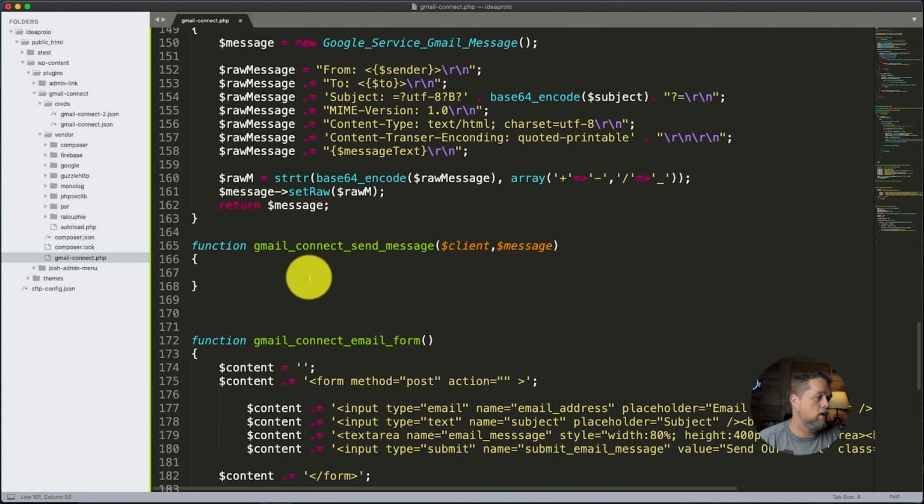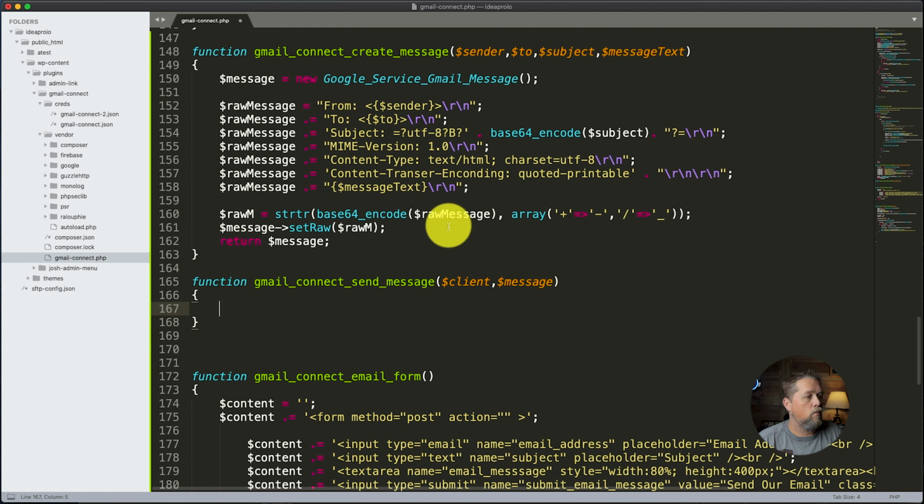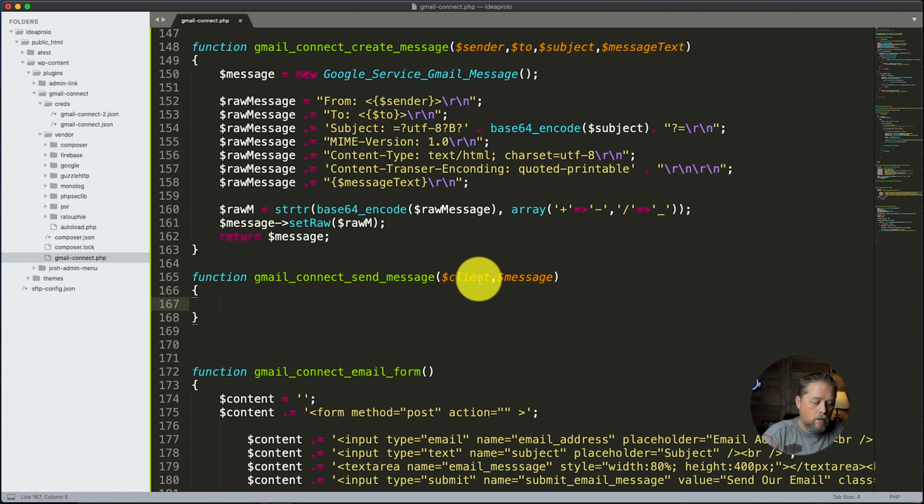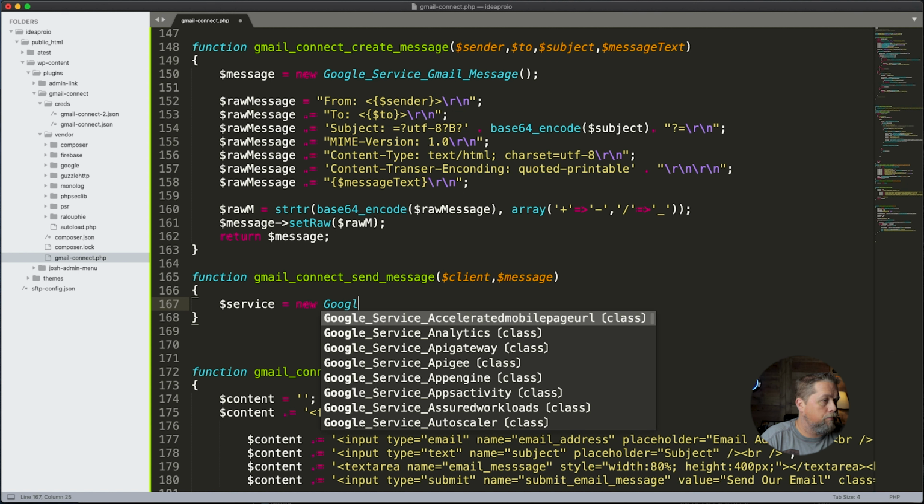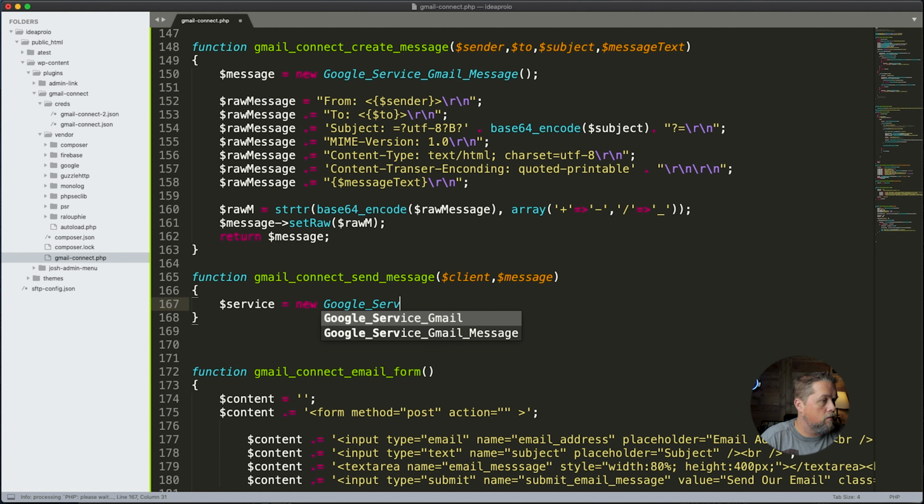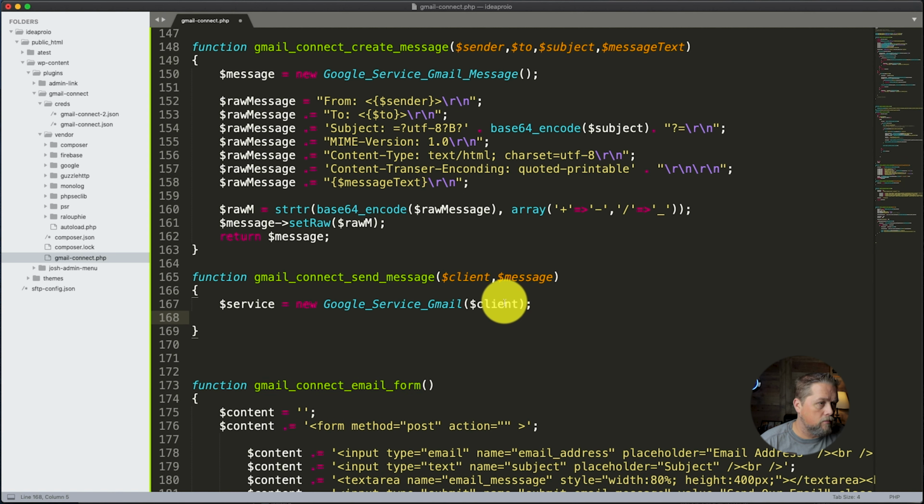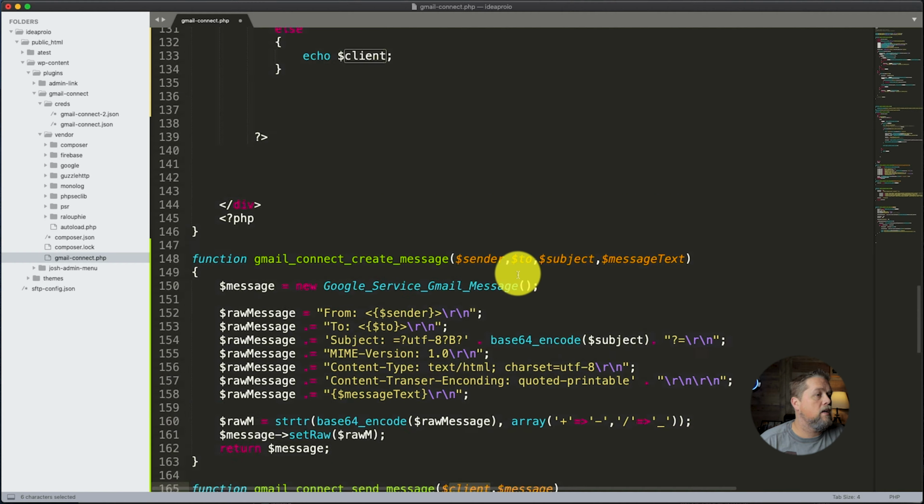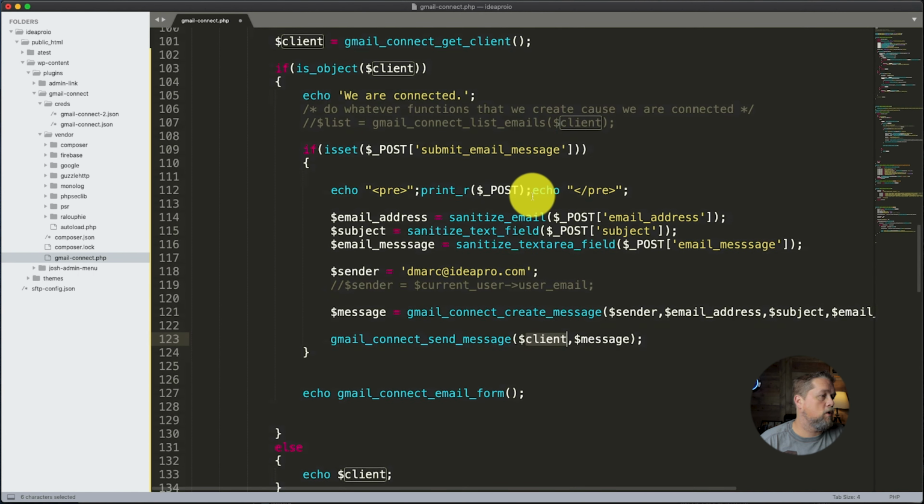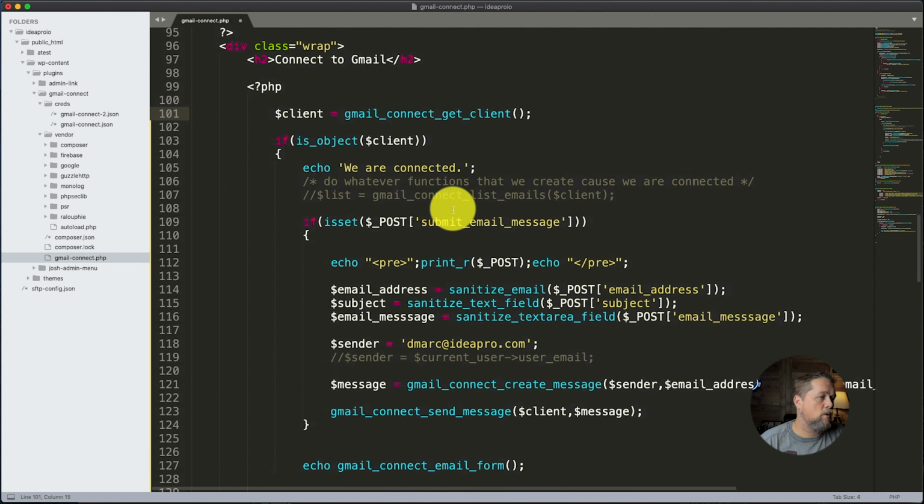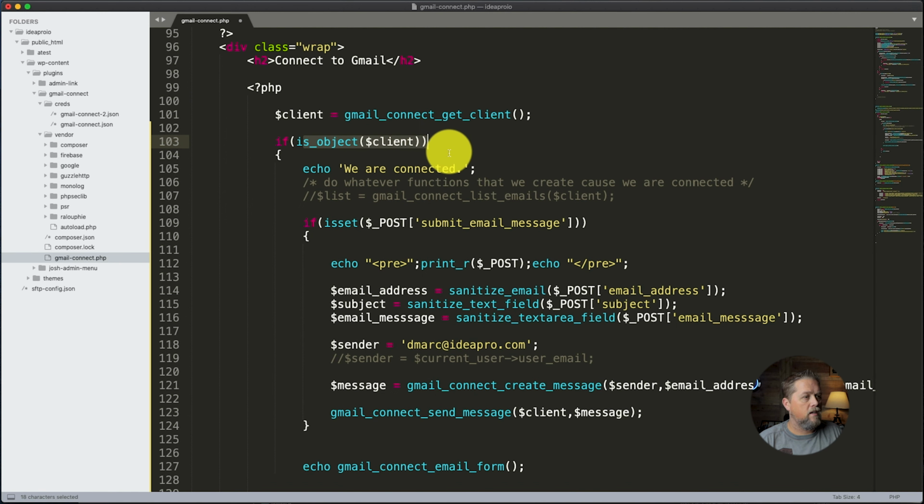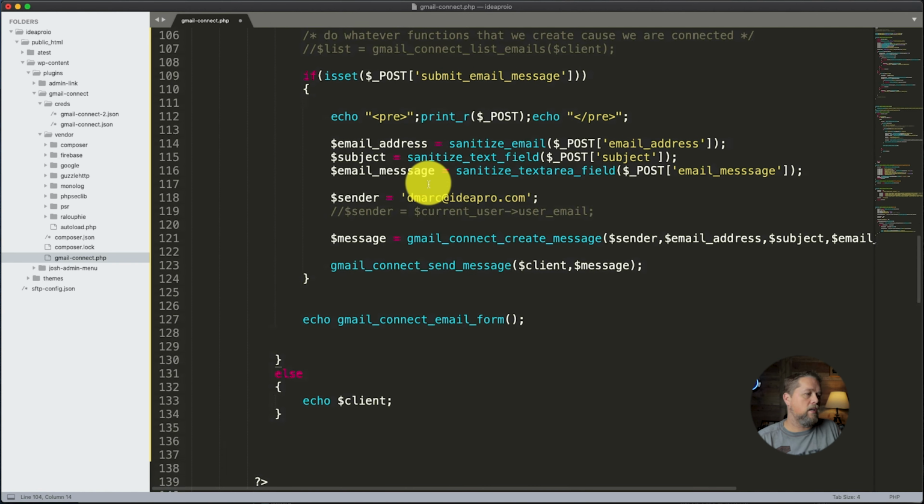So now Google Connect send message. Down here in this function, we're actually going to send the message that we created from above. We need to create a service with the client information that we have. So we're going to create a new Google service Gmail with the client that we're passing through to this function. Again, the client is passed through here, and it's passed through this function up here, which we're getting the client from. That's the reason why we need to say, if client is an object, then we can do the stuff that we need to do through here.